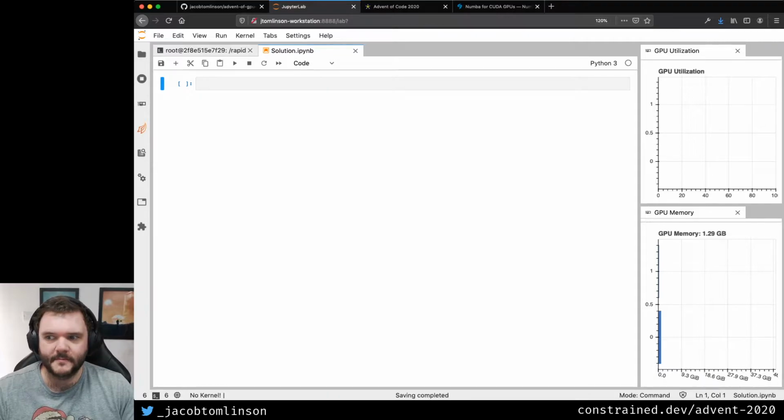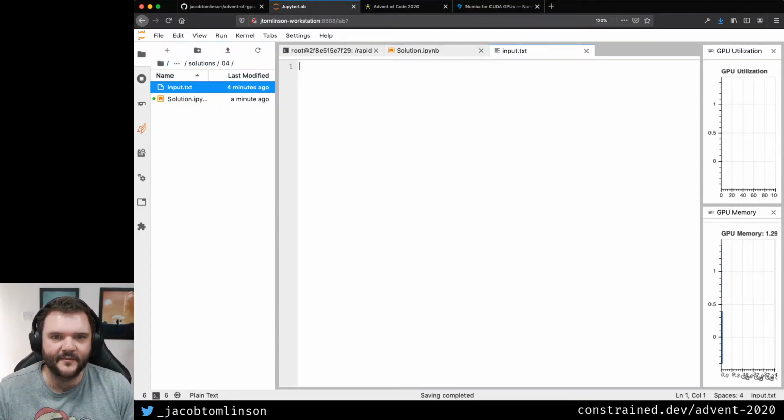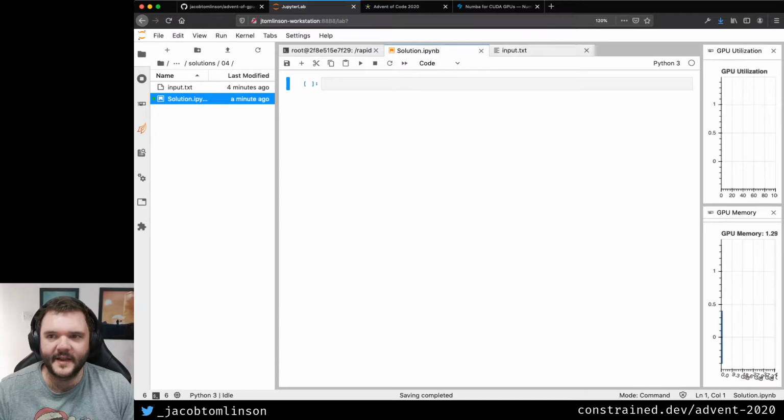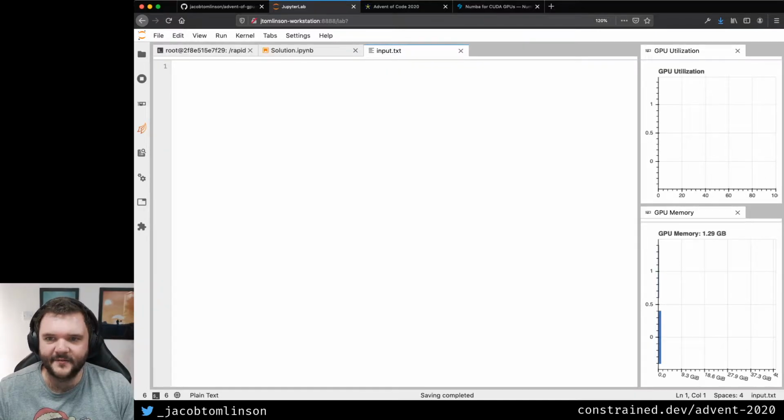I've got my Jupyter Lab set up here again. I've made a new folder for day 4 and already started. I've got a solution notebook with nothing in it and an input text file with nothing in it. I've also got my GPU dashboard open just so I can see what it's doing. So far, nothing I've done has made the dashboard really do anything. I've not really stressed the GPU yet. Everything just happens so quickly. But I've got all this open.